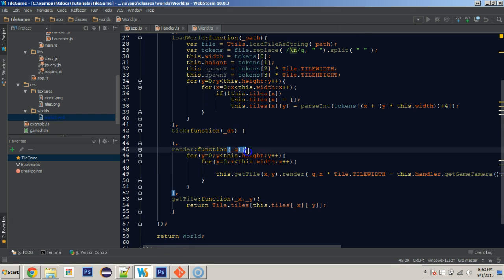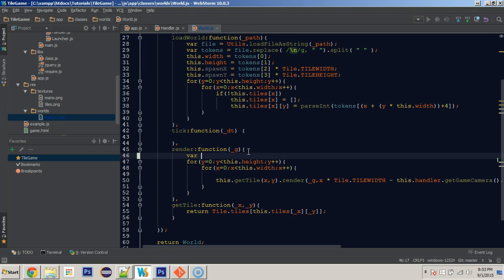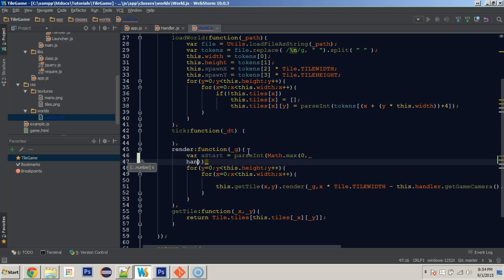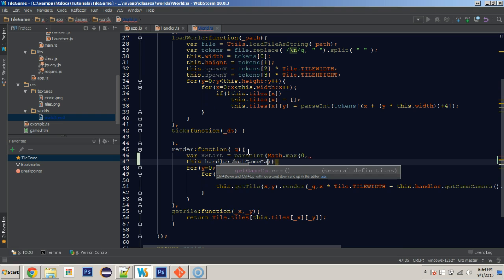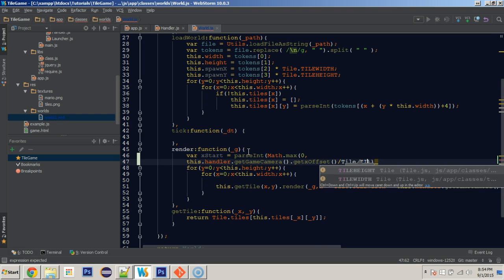We're going to have some variables that we create inside of here. So we'll have an x start variable. That's going to be equal to parse int. I parse these as integers just to make sure our values are integers. So we're going to try to figure out what the max of two numbers are. So we'll have the first one 0, and the next one is this dot handler dot get game camera dot get x offset divided by tile dot tile width.